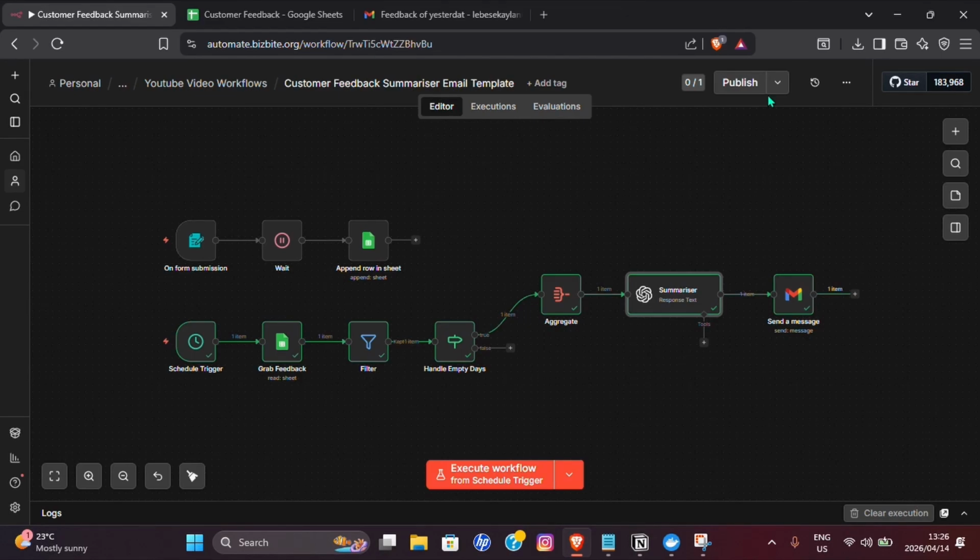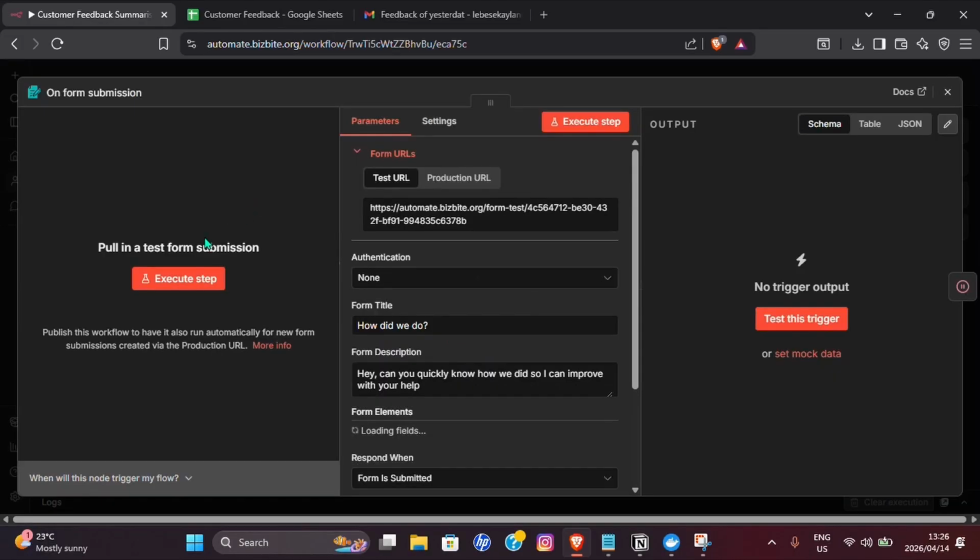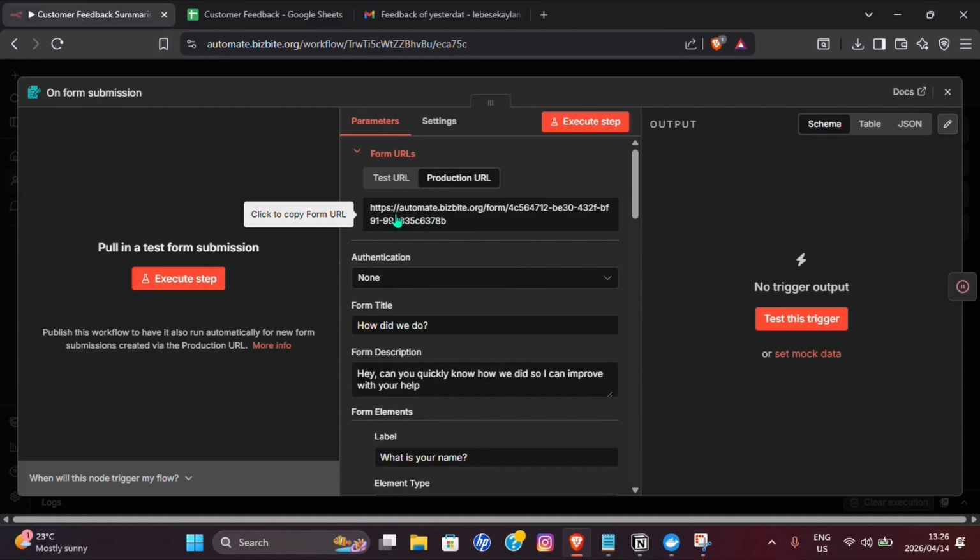Don't forget to go ahead and publish it, and then this form, if you want to share it to your customers, of course you're going to go in there, and the production link, basically that means public, so you're going to copy that and you're going to send it to your customers, and that's how they will have access to that form right there.